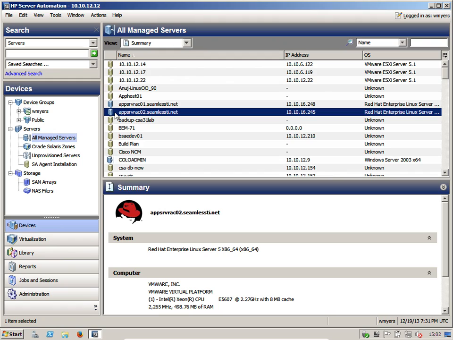automation. So perhaps they've been turned off, perhaps there's a firewall issue. There could be a variety of reasons they might be unreachable. SA may think they're still managed, but you actually blew the VM away, and SA just doesn't know yet.